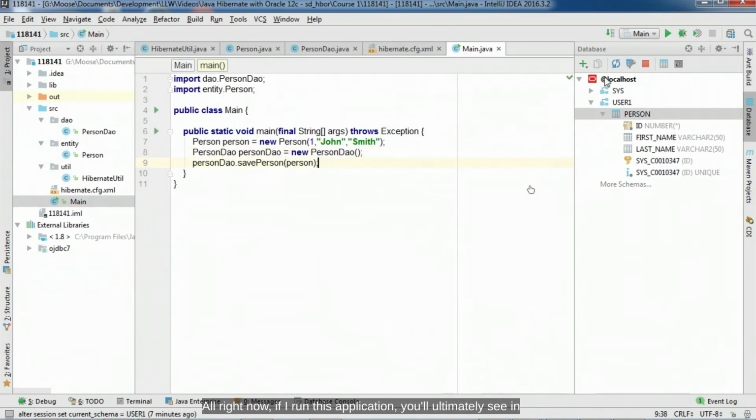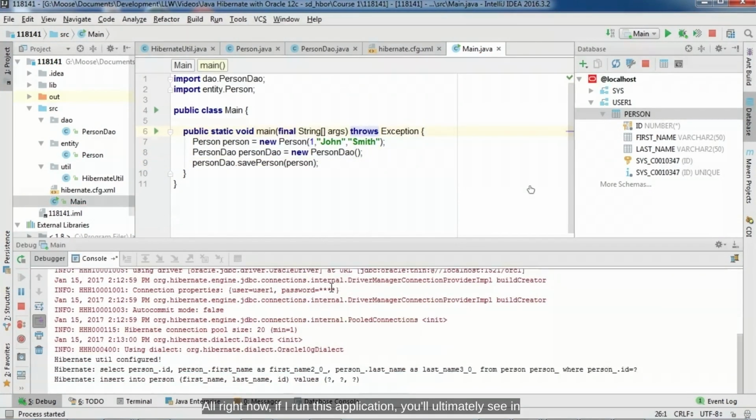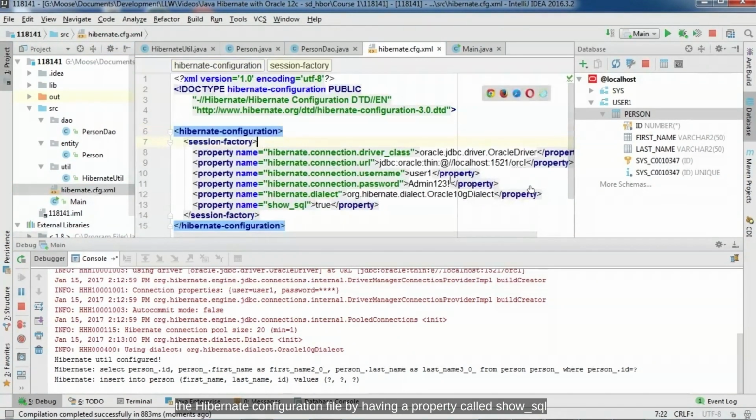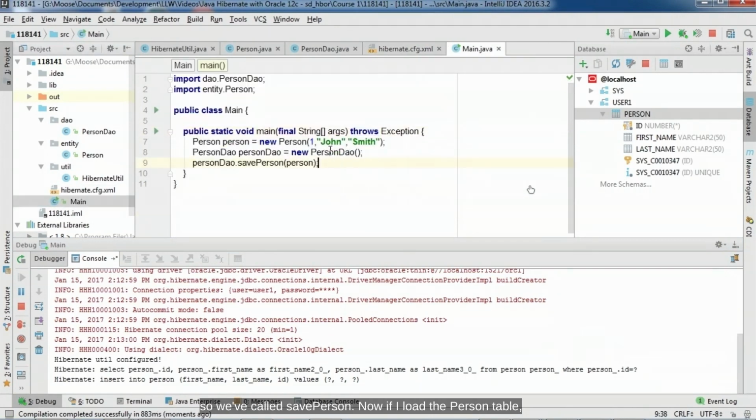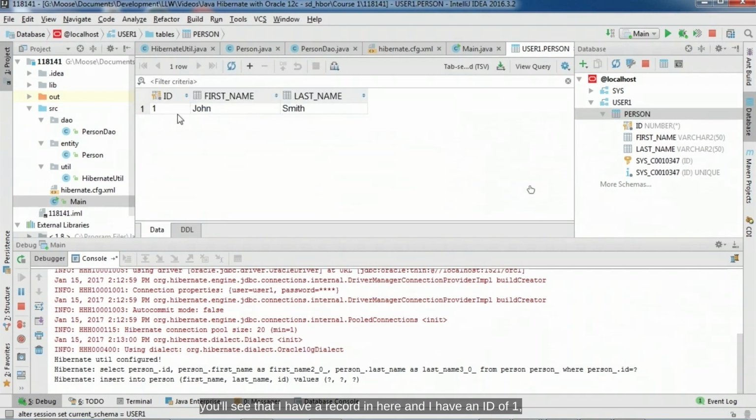All right, now if I run this application, you'll ultimately see in the console here that we have some SQL output, which we accomplished inside the Hibernate configuration file by having a property called show_sql and setting the property to true. That essentially causes Hibernate to output any of the SQL that it generates. So back to the main method here. We've called savePerson. Now if I load the person table, you'll see that I have a record in here, and I have an ID of 1, and the first name is John, and the last name is Smith.